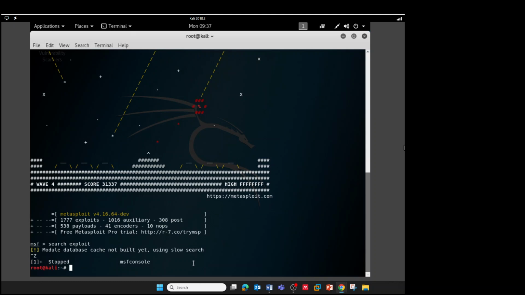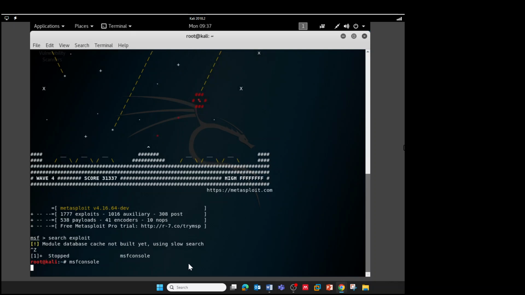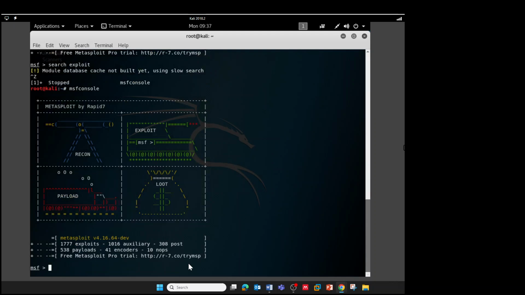Okay, so I think this is still building. So I'm going to restart that again. Okay, so our Metasploit framework is starting.